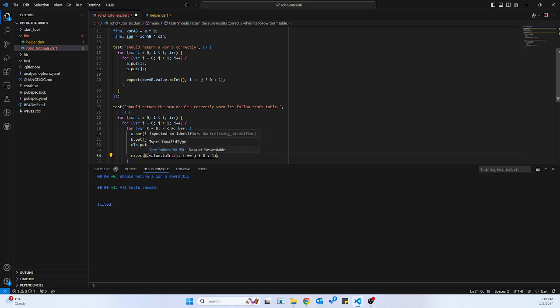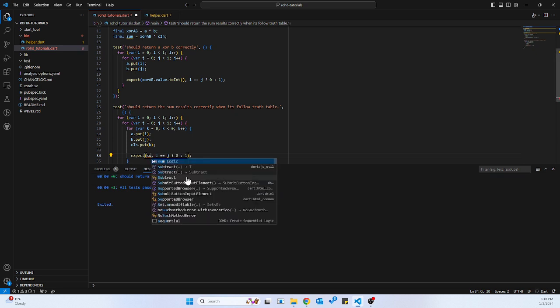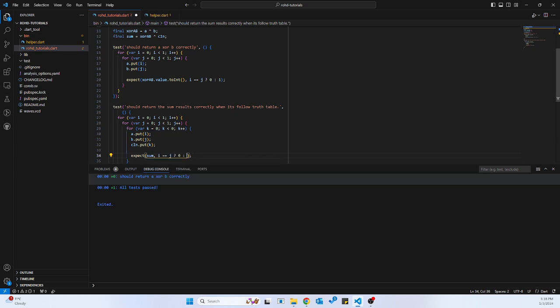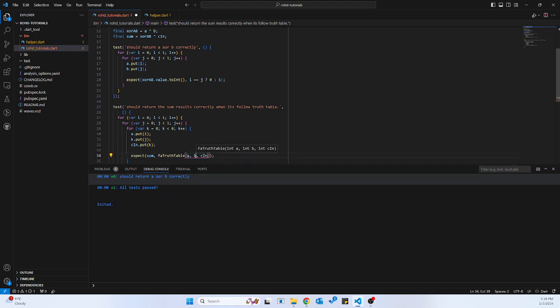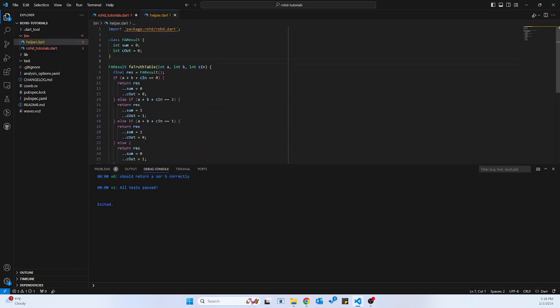Now instead of testing for the XOR AB, we want to test the sum, right? So just like sum is going to come from FA truth tables, A, B, and C. Let's look into the helpers. What is FA truth table? So FA truth table is going to take three arguments: integers A, B, and C.